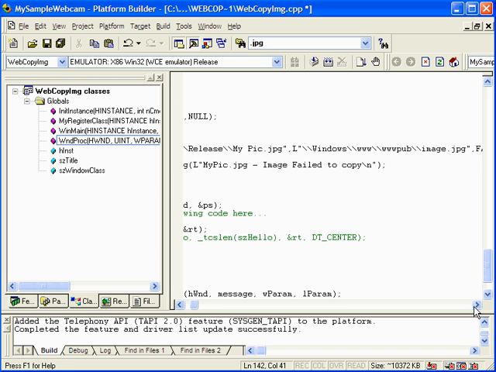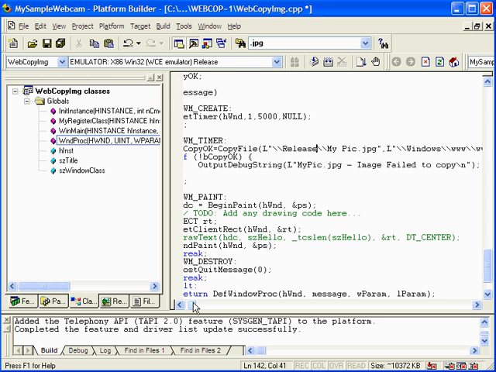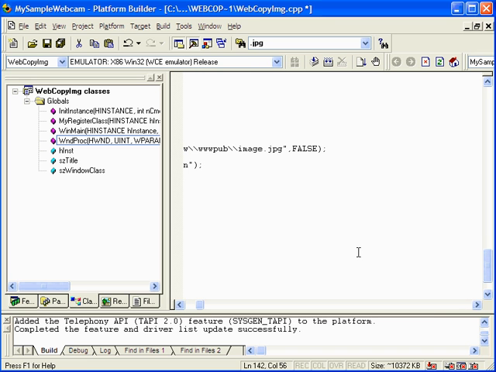So it's a very simple application, almost similar to what you would consider a Hello World application. You can see here, again, copying from the release folder as my pic.jpg and into the web root folder as image.jpg. So what I can do here is just make sure the file's looking good and save it, and then close the file out.